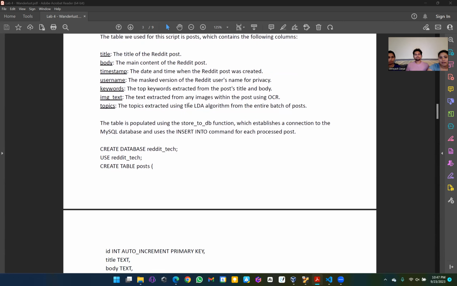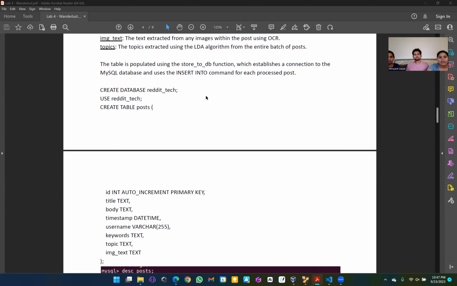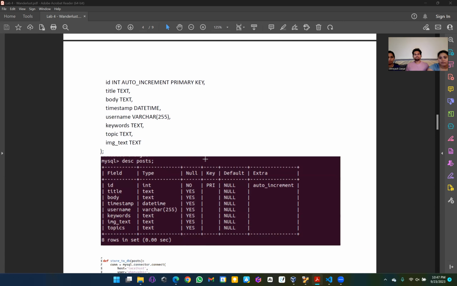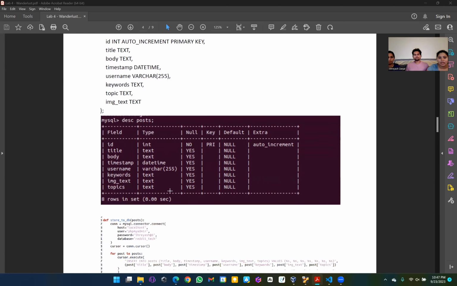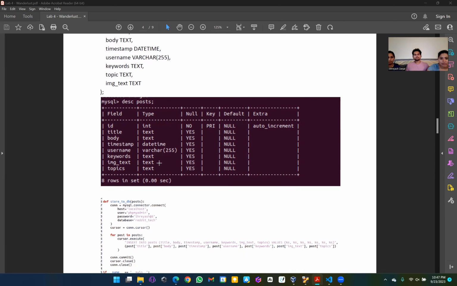And using PyTesseract, we are able to extract the text from the images if there are any images present on the posting. And in order to identify the topic from that posting, we used the LDA algorithm. Our database table looks like this: we have an ID, a unique ID for every posting, which is the primary key, and the title, which is the posting itself, and the timestamp, where we have the date and time.